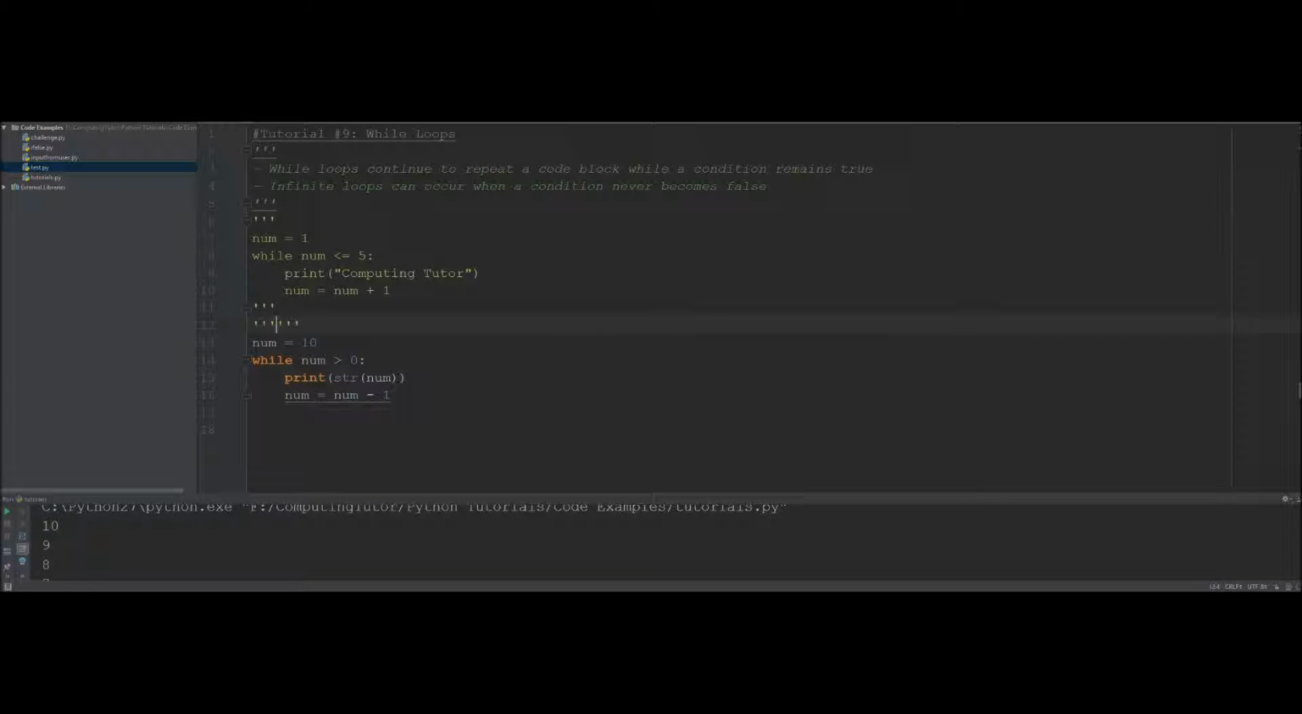Okay, I'm going to show you an example of an infinite loop now, and this is where I haven't set it so that there's some condition that will eventually become false. I'm going to say break loop, that's my variable there. I'm going to set that to false, while break loop is equal to false, which it is in the first place, it is going to print computing tutor.